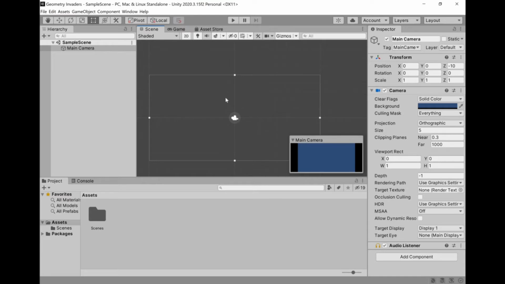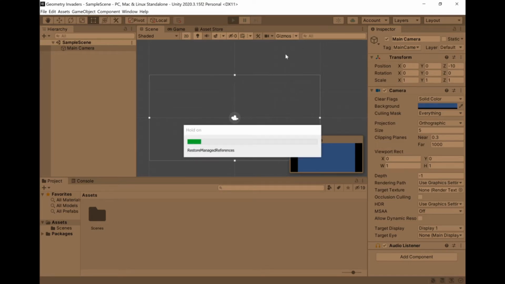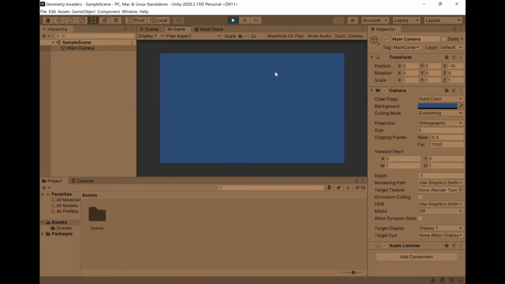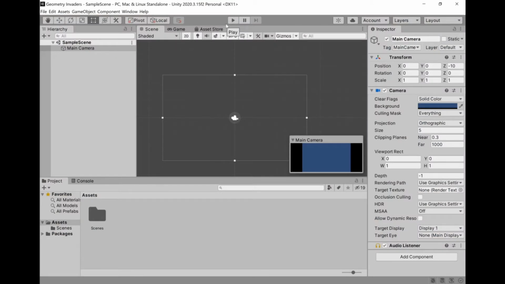Now obviously we're making games, so we need to know how to play our game, and that would be this button over here at the top. At the very top you have the pause button and then the play button. Whenever you press the play button, you would be able to play whatever you have coded or added. Right now we have nothing, so it just shows us the default color. I'll press the play button again to exit out of play mode.